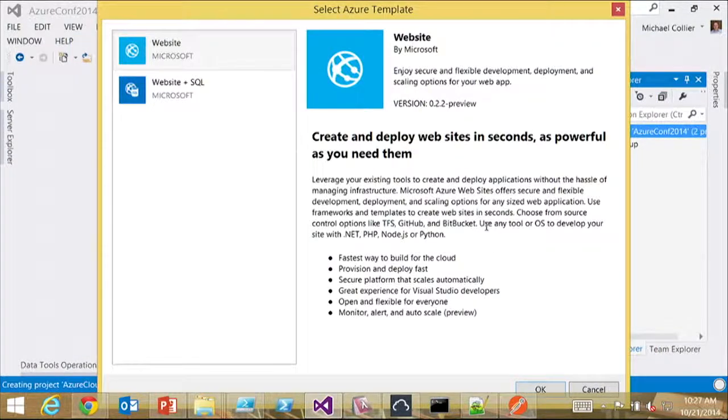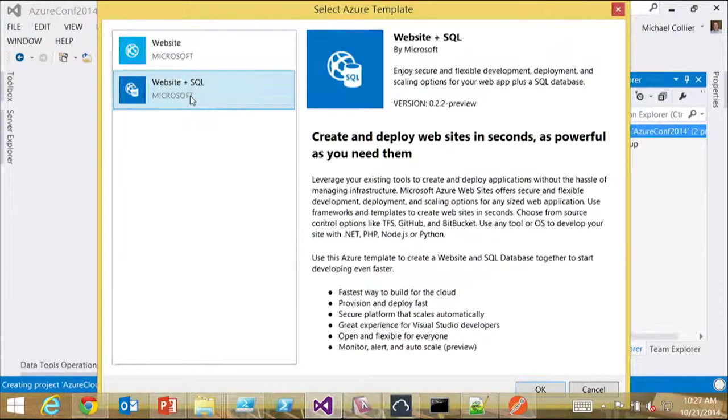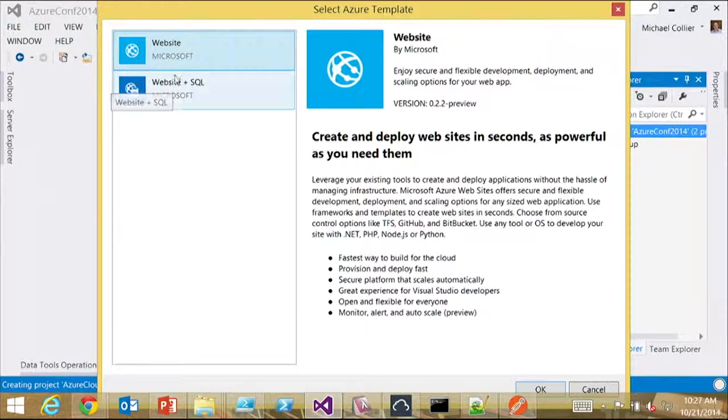So you can see here is a new screen that's in place because we added this template, or added that extension to Visual Studio. Right now, the only templates that are available are Website and Website plus SQL. Those are probably the two more common templates. But this gives us an easy starting point. I think as this tooling evolves, we'll probably see richer templates and more templates show up.